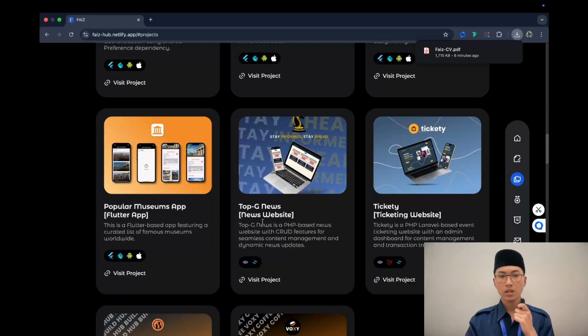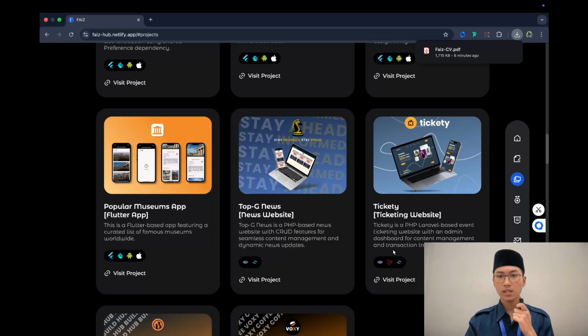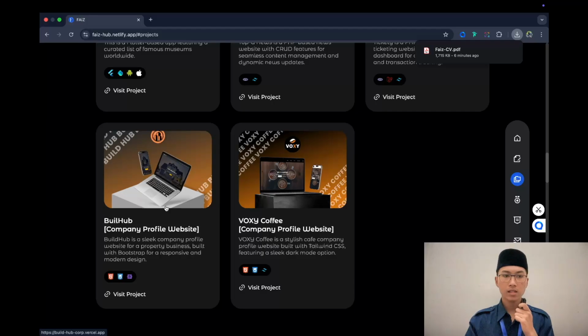This website is built with PHP and also Tailwind. Next is Tikati. It's a ticketing website built with Laravel. It also has an admin dashboard for content management and transactions tracking. So you can see the people who order the ticket, or to manage the event, you will show inside the website, like so.